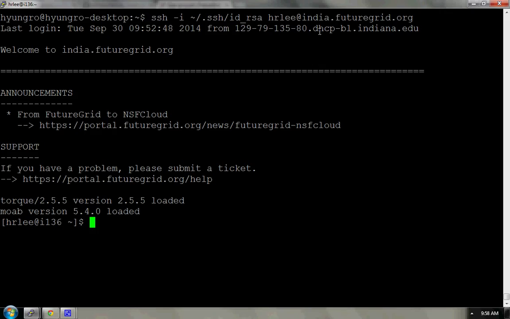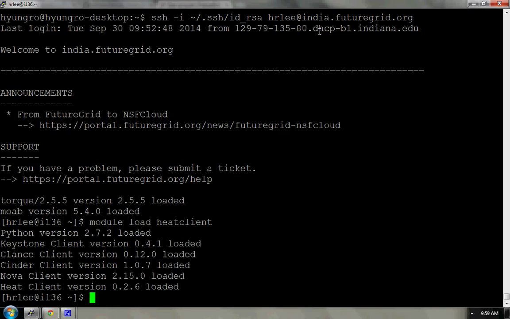The cm-mooc program is already installed on the login node, so you don't need to install it. You just need to activate the program. There are a couple of commands that you would use to activate it. The first thing is loading the module of the Heat client tool. Once you load the Heat client program, you need to activate your OpenStack credentials.